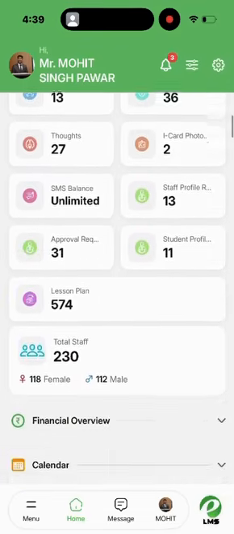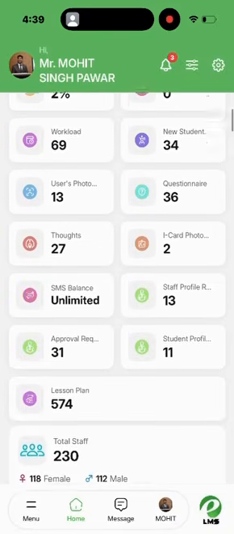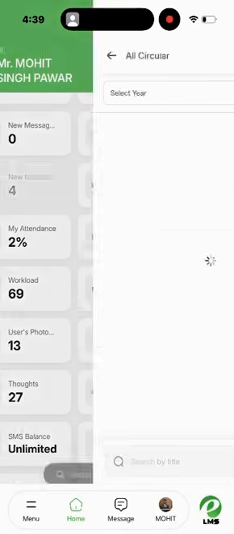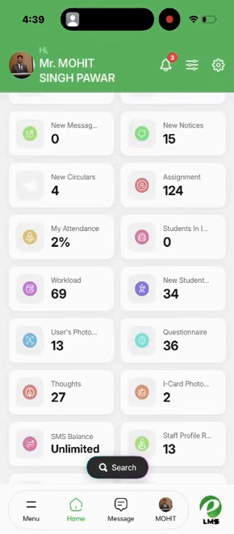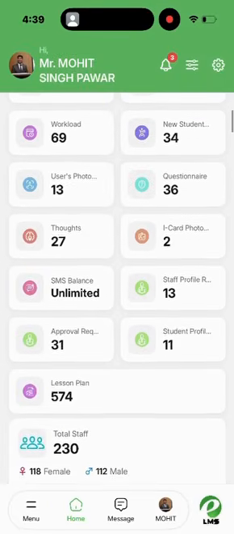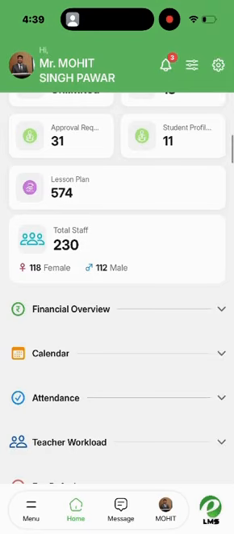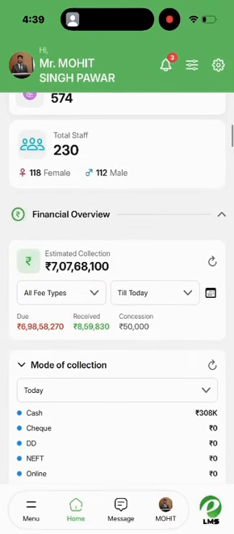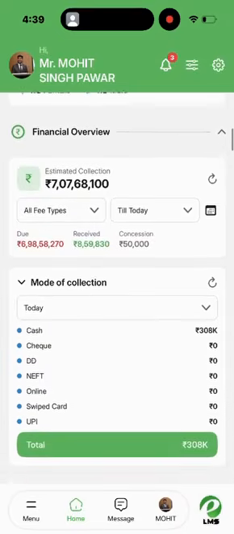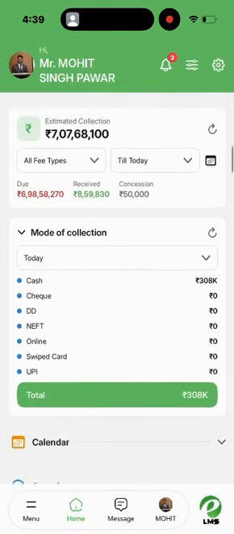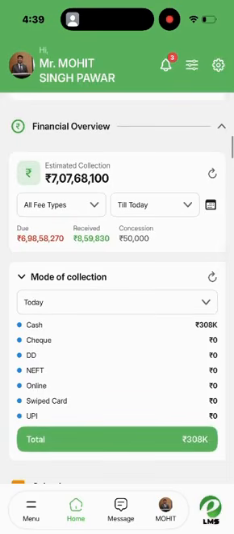Every one of these boxes is a button. Tap the number and it takes you straight into that module. Below it, your staff strength with the split between women and men. Financial overview brings your whole fee position into one place. Estimated collection for the session sits at the top with due, received and concession beneath it.